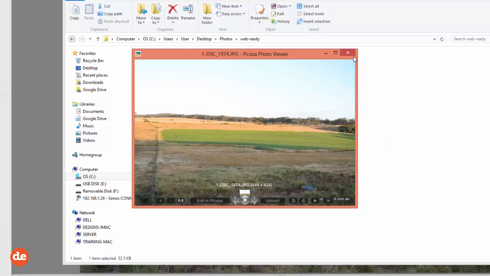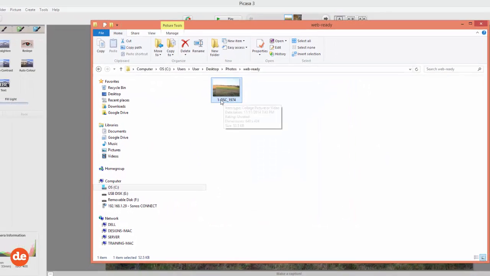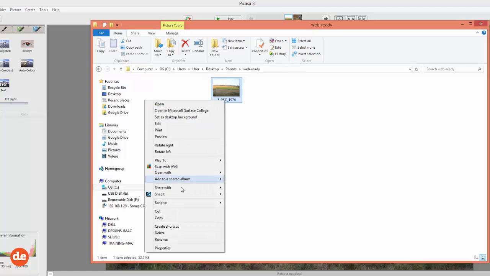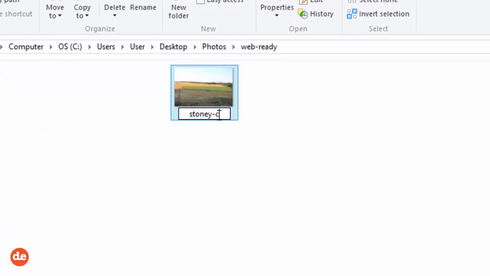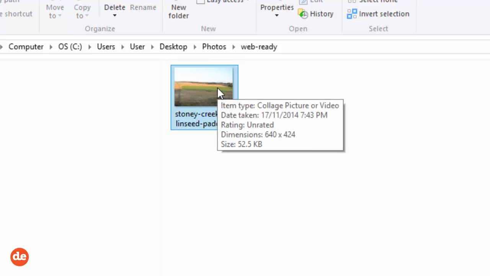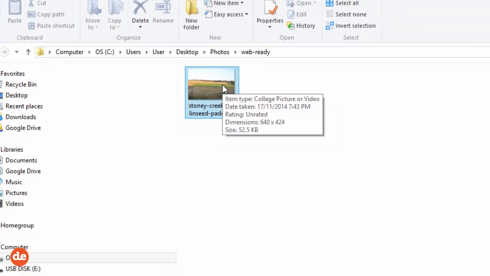Now one little tip is when you're working with images on the web, give them a name, don't just leave them as the default. I right-hand click and I go rename, and I would actually type in the name of your business here. Google can read the names of images. It's another good little tip for search engine optimization. So if you wanted to, you could even add in another keyword like linseed. So here we're just getting some bonus points. And we've got this image which is now 640 by 424, and it only weighs in at 52 kilobytes. So a huge compression in terms of taking an original image and preparing it for the web.